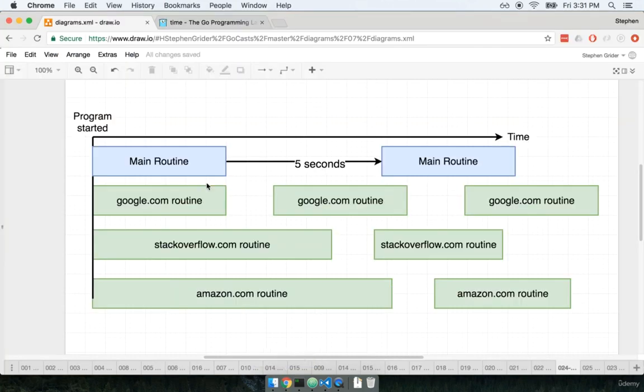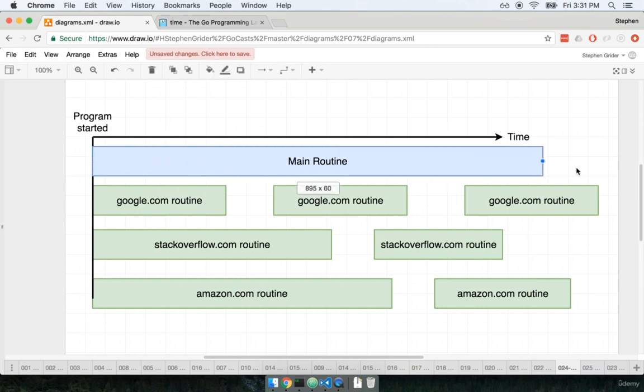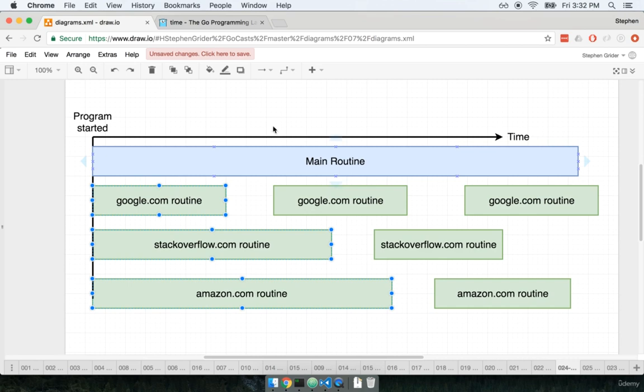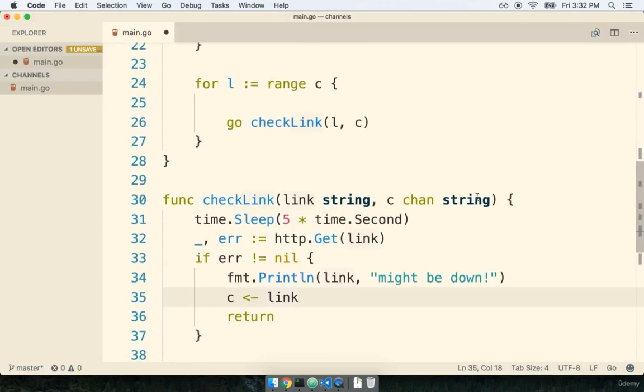Essentially, let's do a little cleanup from the last section here. The main routine can always run, but all these child ones are going to wait for 5 seconds before actually doing the fetch. I'm going to suggest that maybe that is also not the best approach in the world.